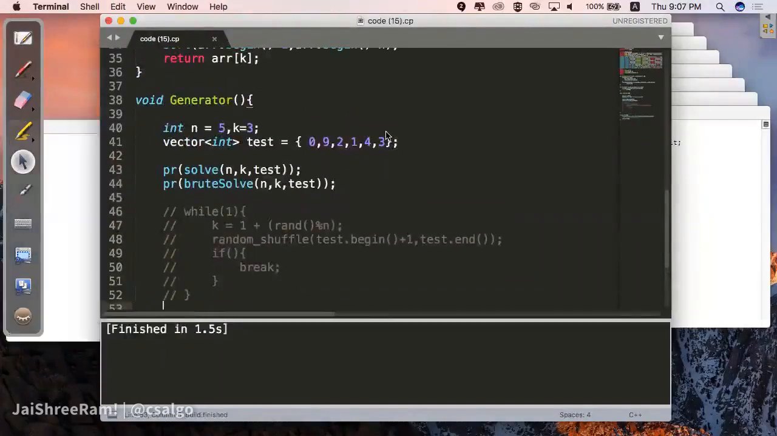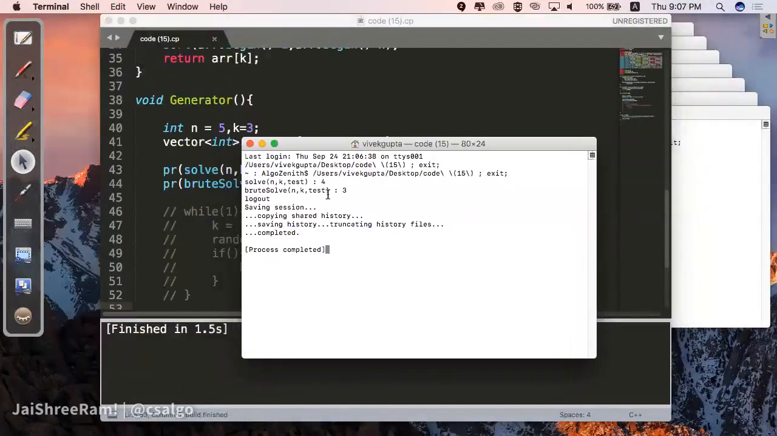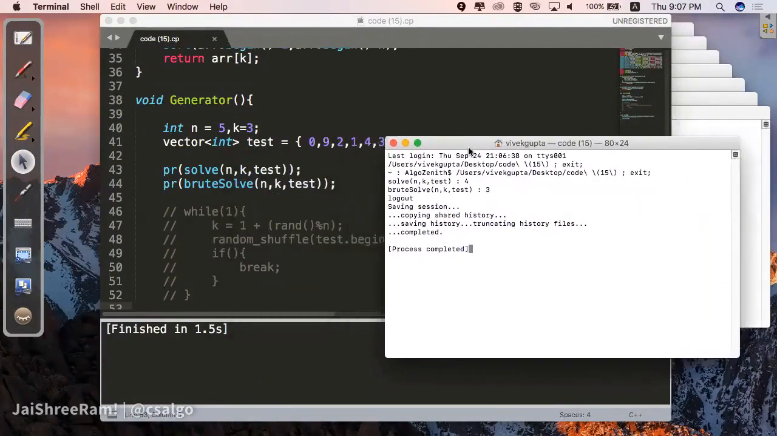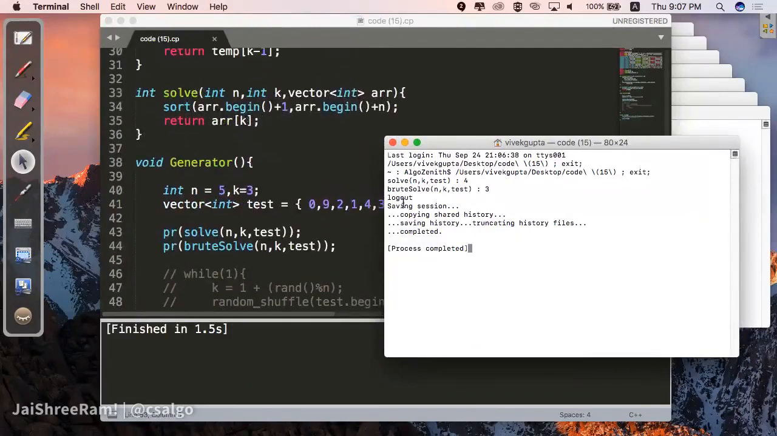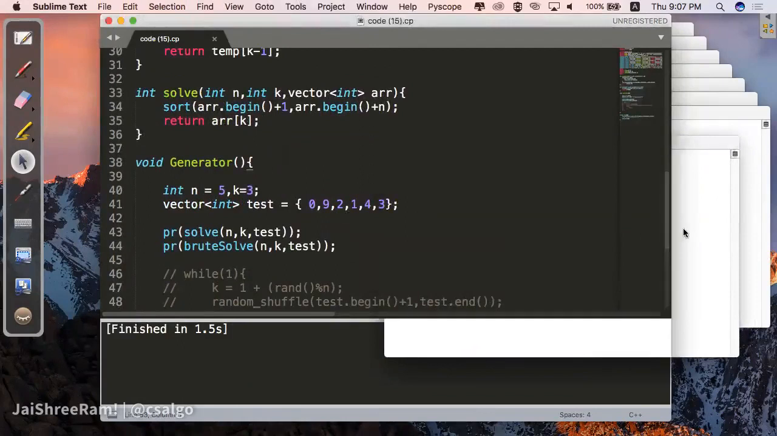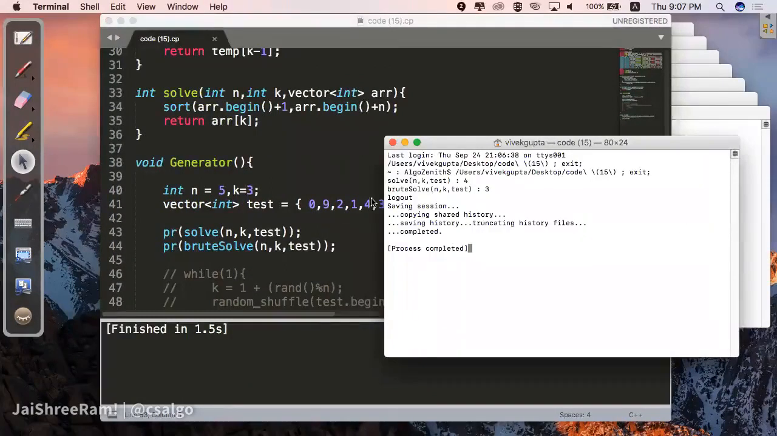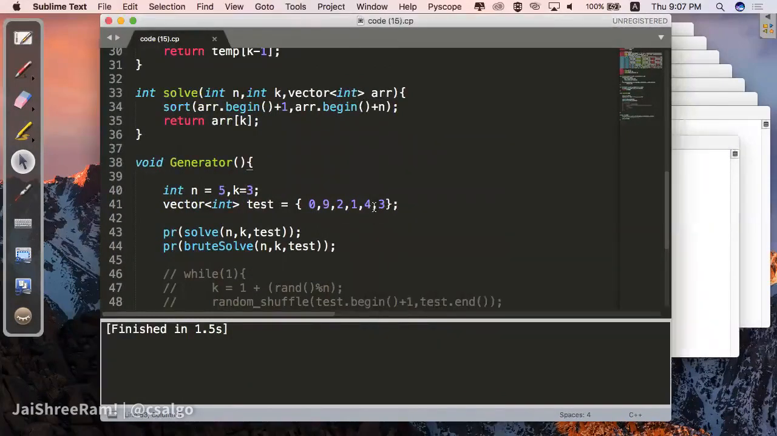So we know that it fails on this. My brute force is giving me 3, but my solve is giving me 4, which is not the same. So either of them is obviously wrong. Now we know that on this test case it's failing, right? Now we'll quickly look at this particular question, and we see that 3 should have gone, like it should be 1 2 3, right?